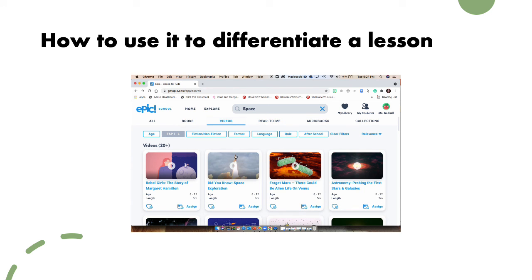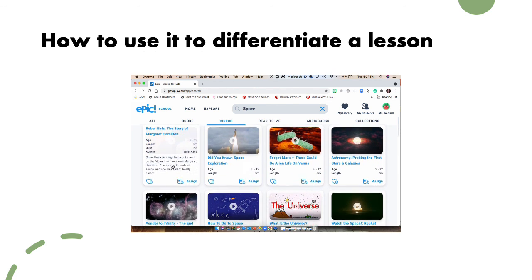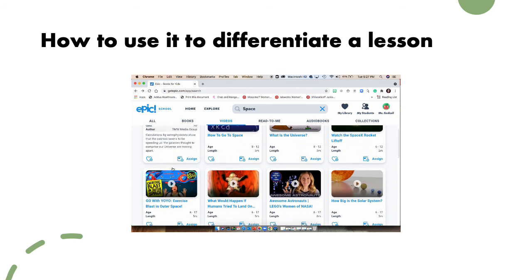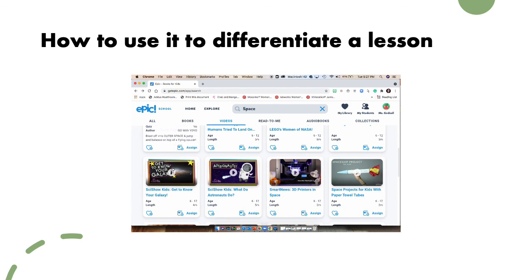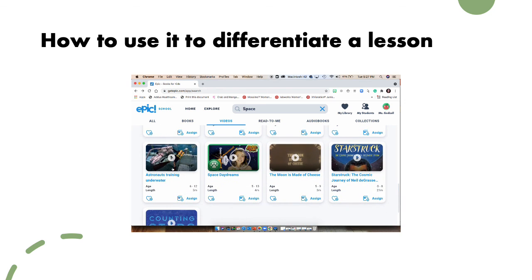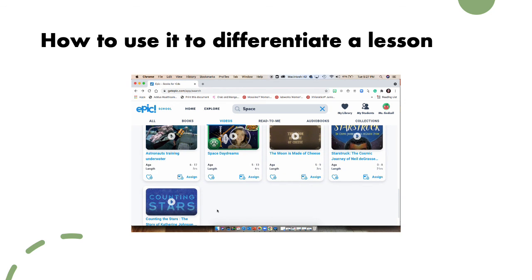And then there's also videos, which is cool. And so you can see, let's say if someone does better with having videos shown as an extension. So you can do Rebel Girls, the story of Margaret Hamilton. And we can go from there. So there are all kinds of different videos for students to see that you can go through and still assign to them.